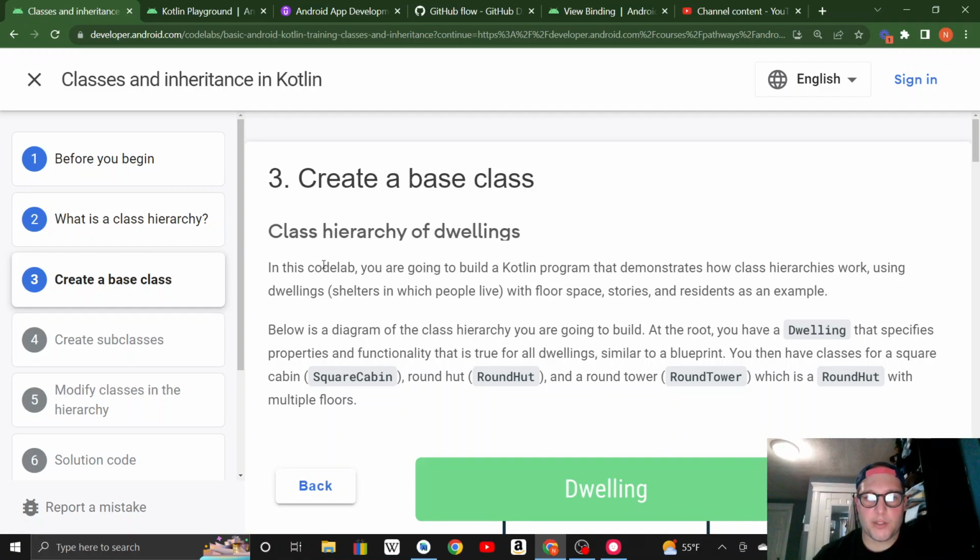Create a base class. Class hierarchy of dwellings. In this codelab, you are going to build a Kotlin program that demonstrates how class hierarchies work using dwellings, shelters in which people live, with floor space, stories, and residents as an example. Below is a diagram of the class hierarchy you're going to build.